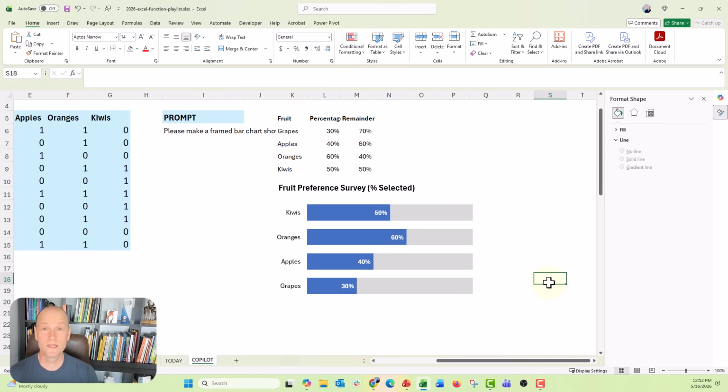Look at that, a really nice framed bar chart inside of Excel that Copilot gave me just from that prompt. So I think Copilot's doing a pretty good job. What do you think? Let me know in the comments below. Actually giving me a chart type that is not a default Excel chart type, I think that's pretty cool and pretty promising, I think, for the future.